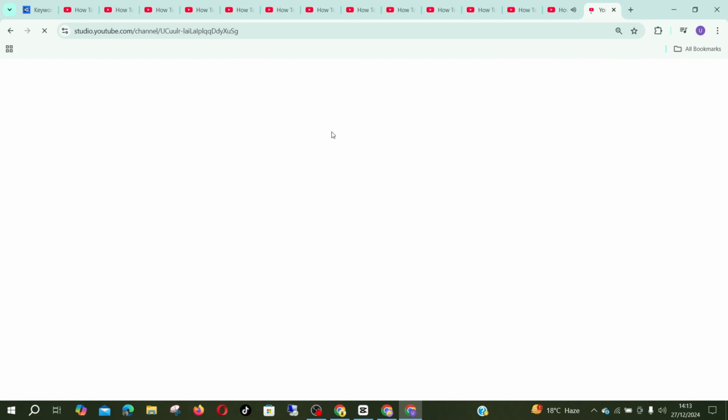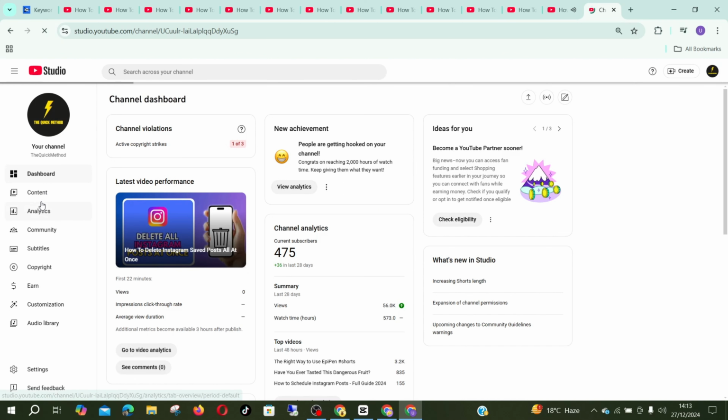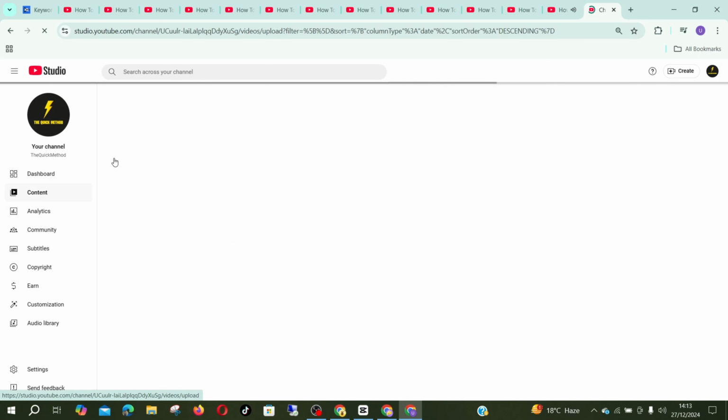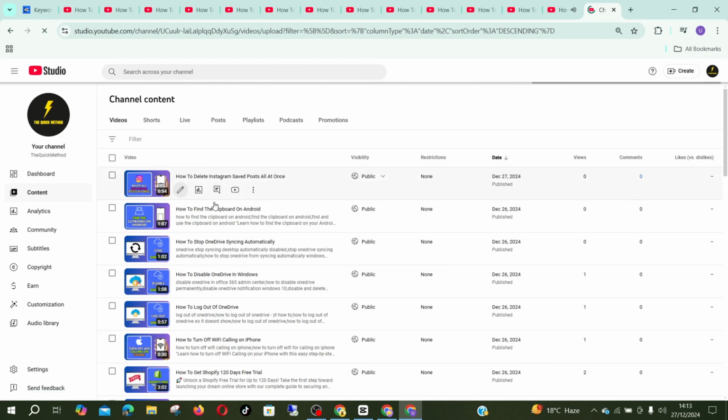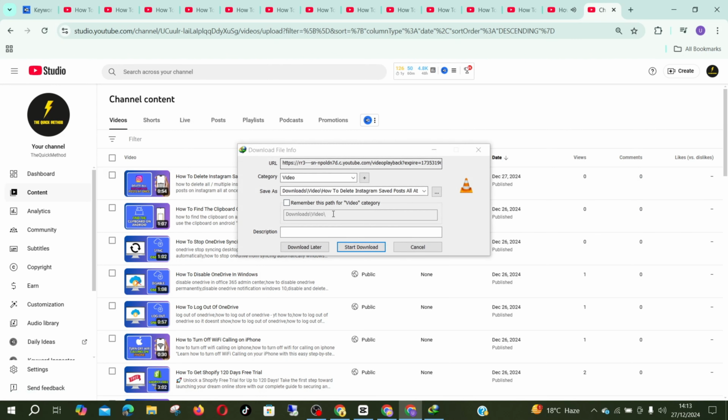Start by navigating to YouTube Studio through your account menu. Once inside YouTube Studio, you'll see all your uploaded videos. In this example, I have just one video, but the process works the same no matter how many videos you have. To download a video, find the three dots next to the one you want. Click on them and you'll see the download option. Simply select it and the file will begin downloading immediately.